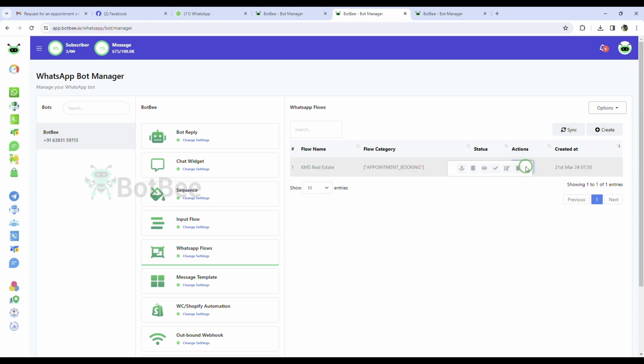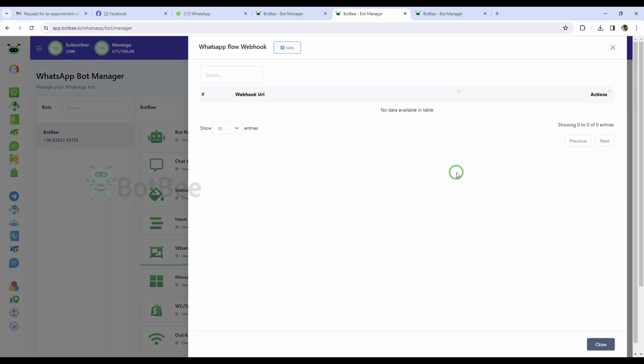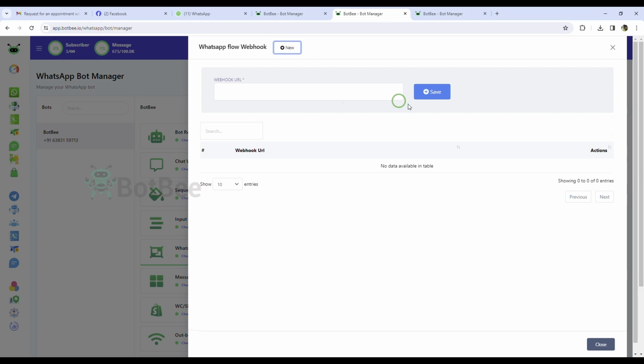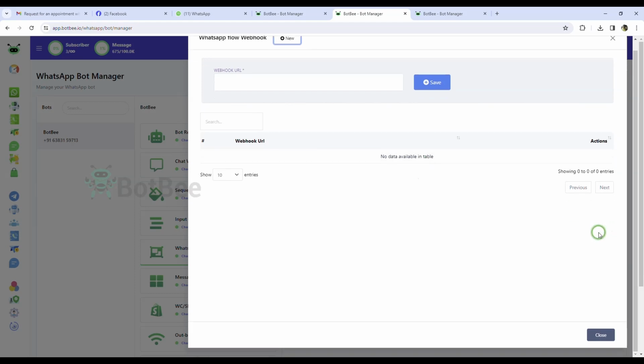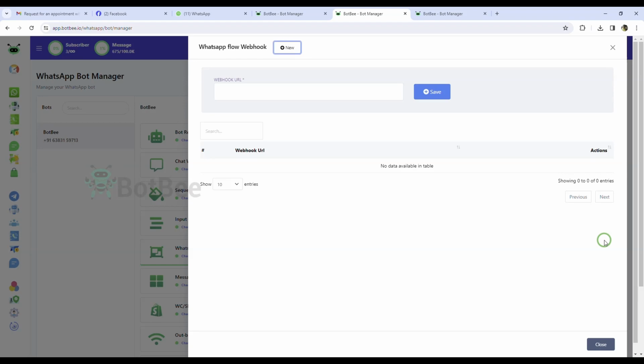Now click on Action buttons here, and you'll see some more options over here. So first, you'll see Add Webhook. You can use this option to connect your WhatsApp form to your website or any other platforms that you want, so click on it, and here you can input the link to your website, or any other third-party applications that you want to connect. And save it.